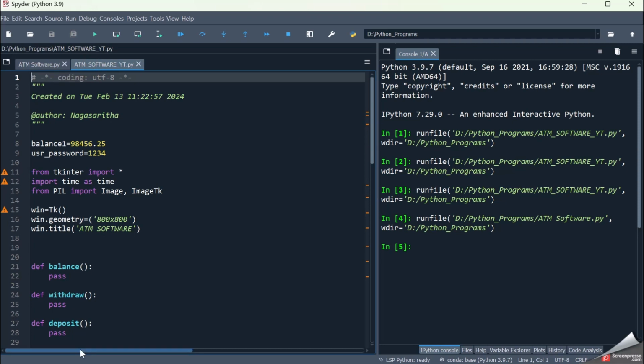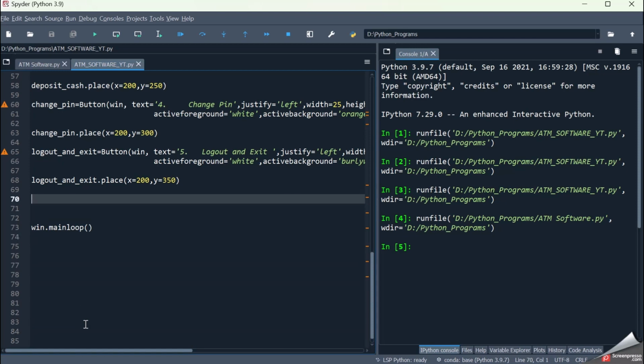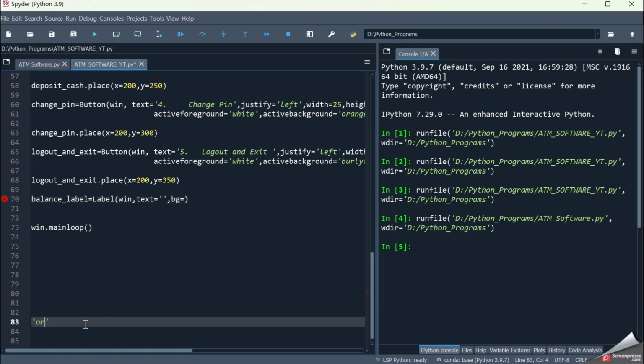So let me go to my current program. Let me add all those details now. Initially, let me have a label for my balance enquiry. So balance underscore label, it's a label widget, placed on the main window. Initially, let me give the text equal to blank. It won't have any text. Then let me say background color, BG equal to background color. I think it is orange. Okay, let me give it orange as a background.